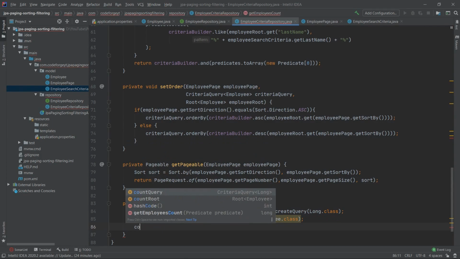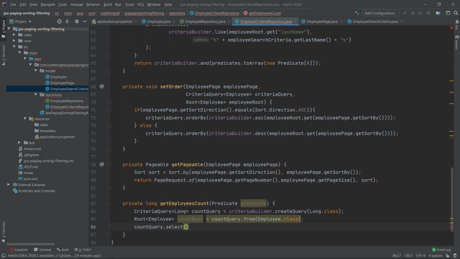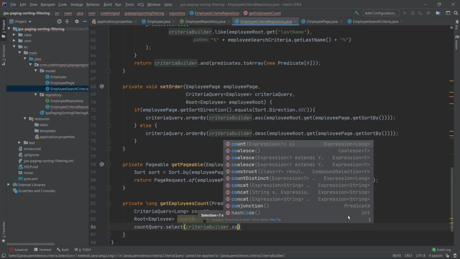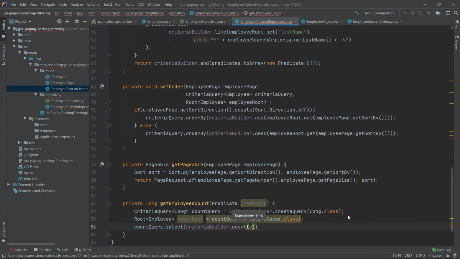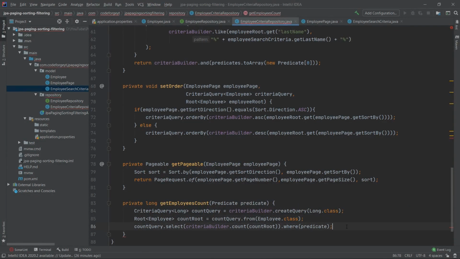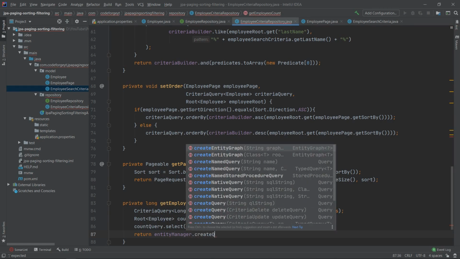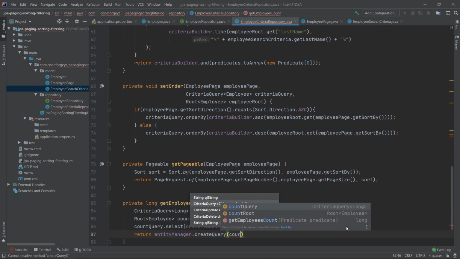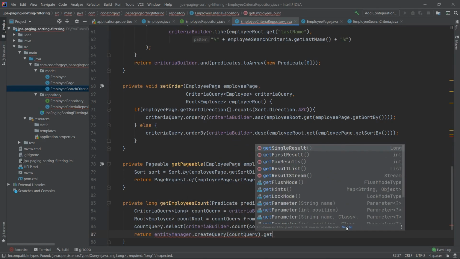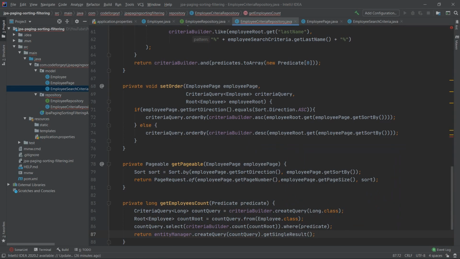And now we can use our countQuery over here to call select, and thanks to the CriteriaBuilder.count method, we can say that we want to count the number of employees using the countRoot. And we can also apply the predicates using the where method and by passing the predicate like this. We can finish our method by using the return statement, and now we will use EntityManager.createQuery, and we will pass our countQuery as the argument, and we will retrieve the result like this.